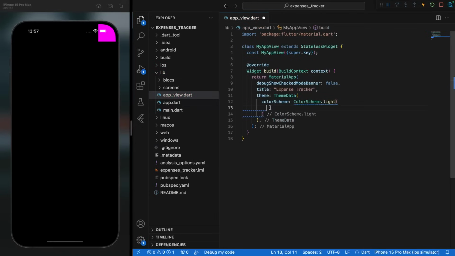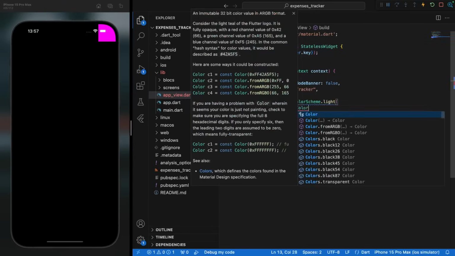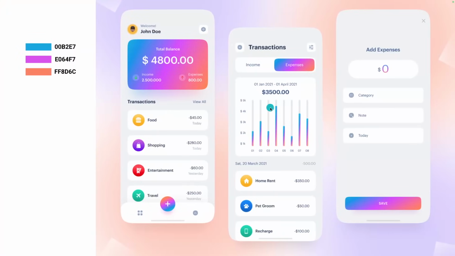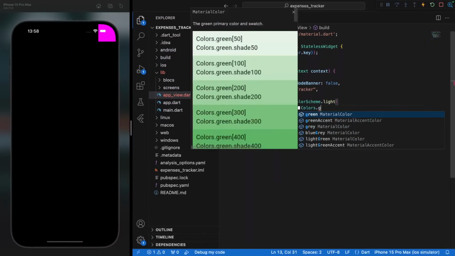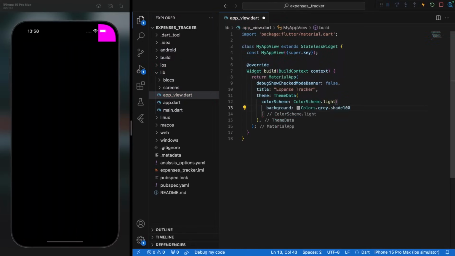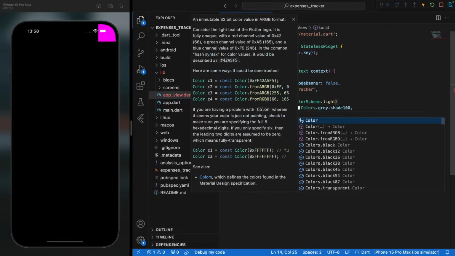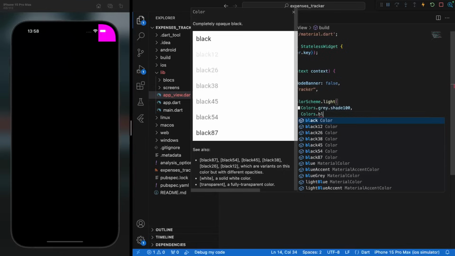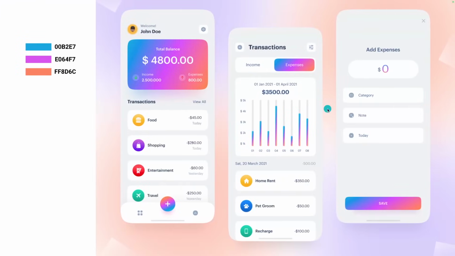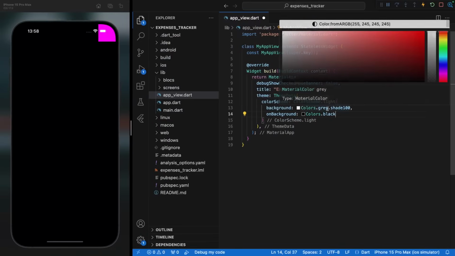And so the background of our app is going to be white. I think, let me check. It's more like a light gray actually. So let's perhaps say gray shade 100. We can tweak that later on. On background, colors.black. I think that's what we have. Indeed, that is what we have.